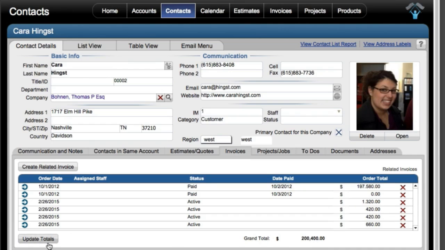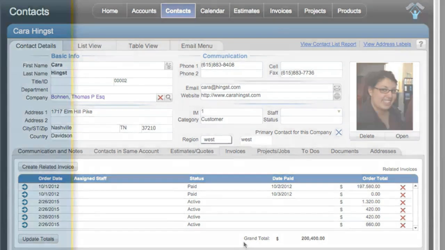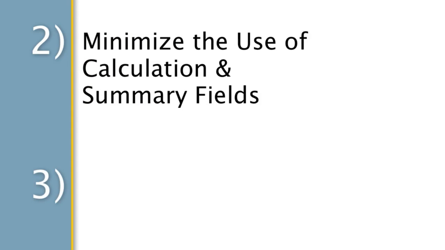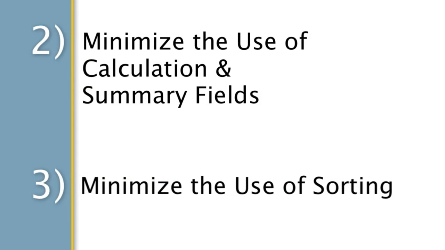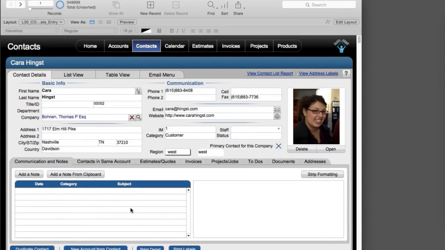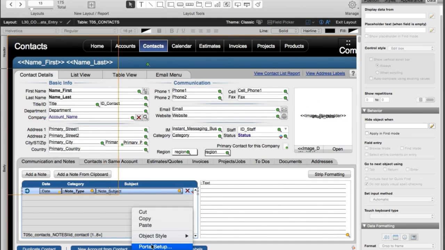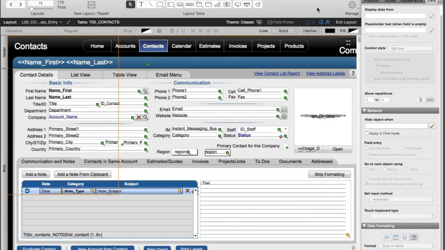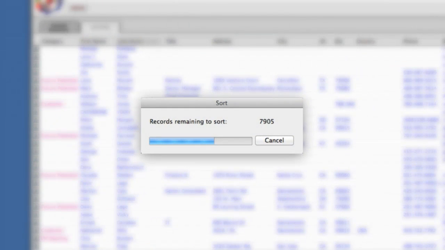To make databases that scale really well, you want to make sure to minimize use of calculation fields and summary fields. Minimize the use of sorting in your solution. This is absolutely paramount. If you have portals in places, having the portals set to where they sort with this option right here turned on is potentially the kiss of death for making your solution scalable. And for those of you who've seen large databases, you may have seen these dialogues where you just flip through records and suddenly you'll get this dialogue that says sorting, right?